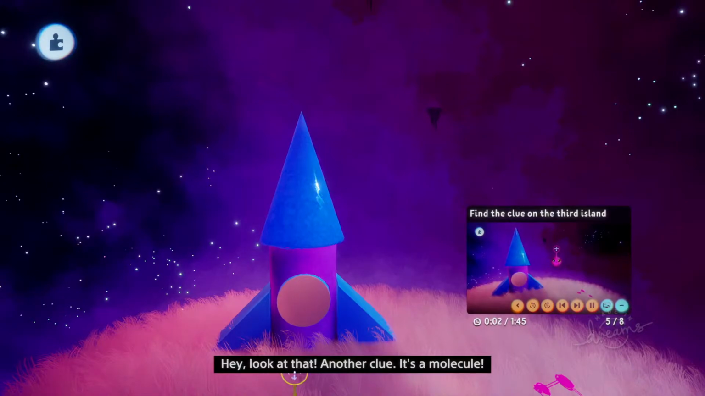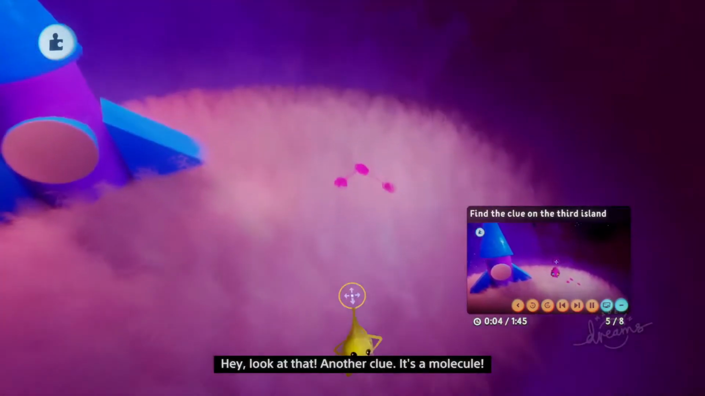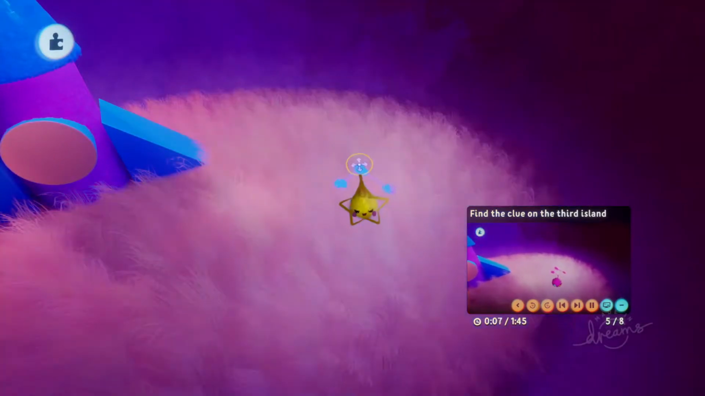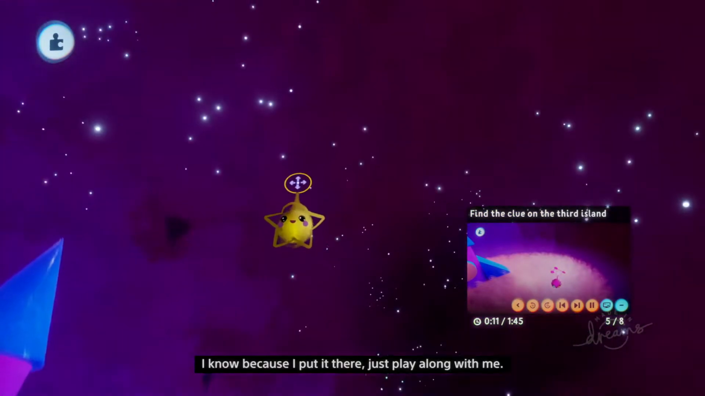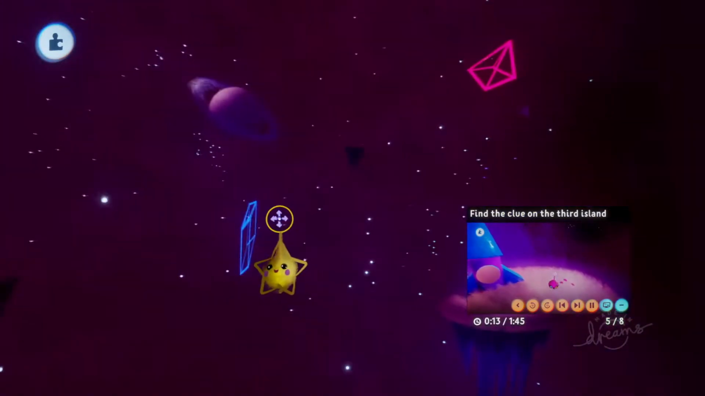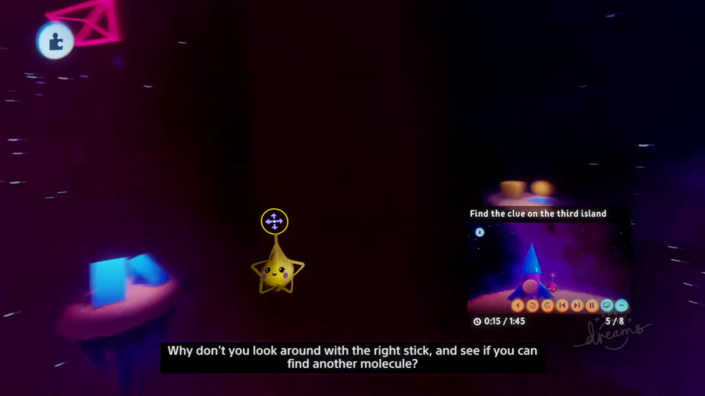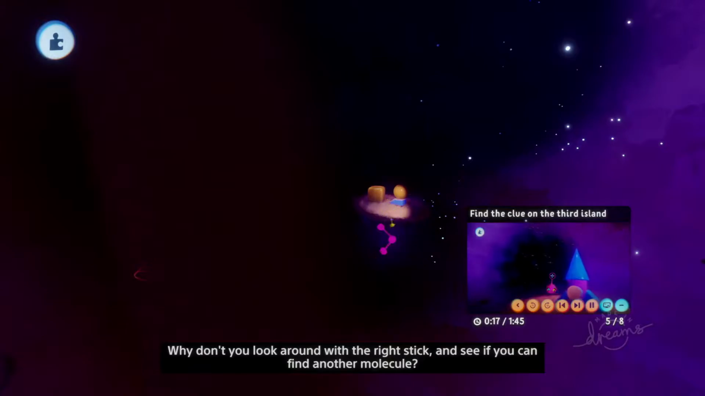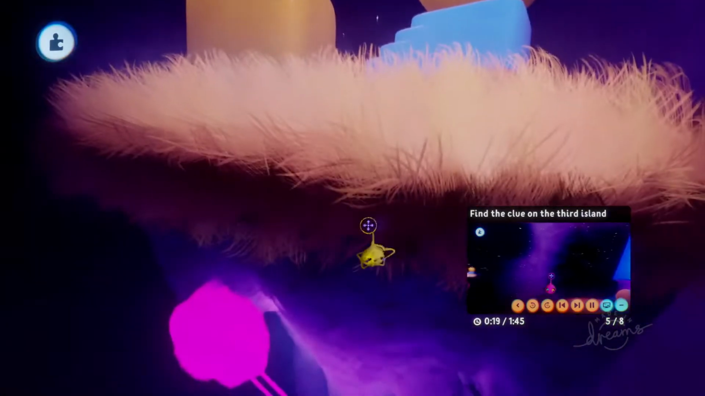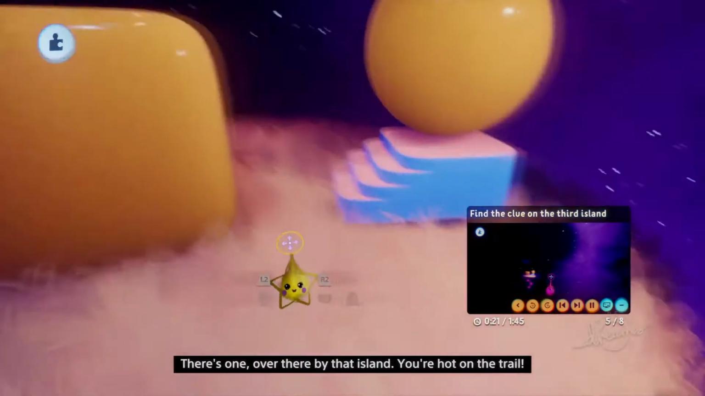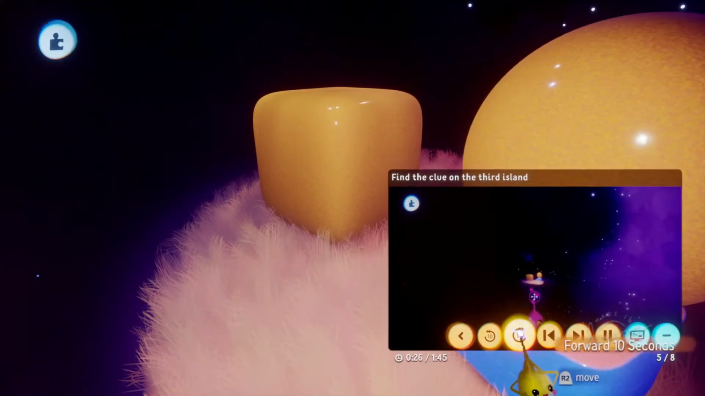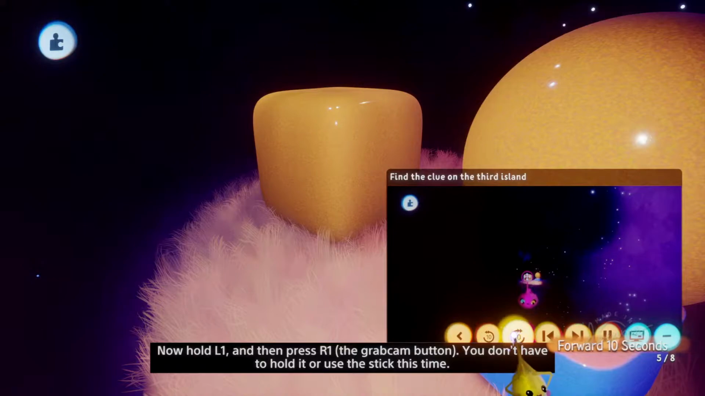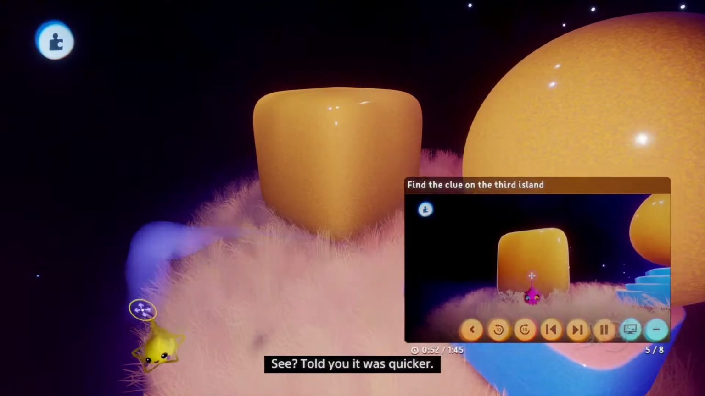Hey, look at that! Another clue. It's a molecule. I know because I put it there. Just play along with me. Why don't you look around with the right stick and see if you can find another molecule? There's one, over there by that island. You're hot on the trail. Select it, and then press R1. See? Told you it was quicker.